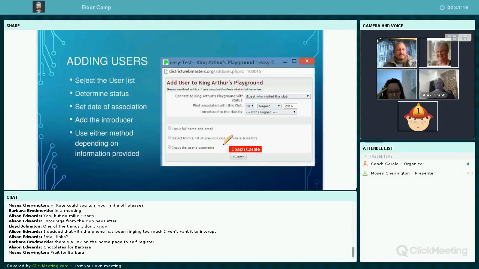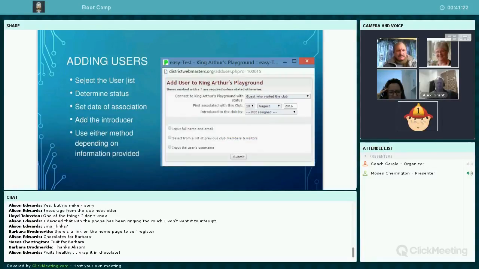Oh, one of the things I needed to mention before I move away from this particular slide is that there are 3 ways that you can add a user. If they do not yet have an EasySpeak account, you would put in their full name and email. If they have been in the club before and already have an account in EasySpeak, you can select from a list of previous club members. Or if they are in another club that uses EasySpeak and you know their username, you can use that particular way to add them. All right, so let us now move on.